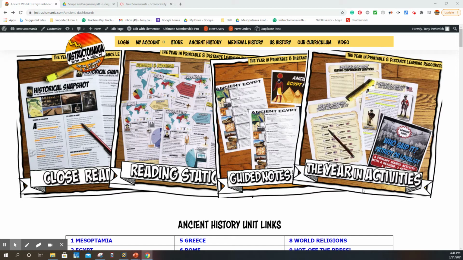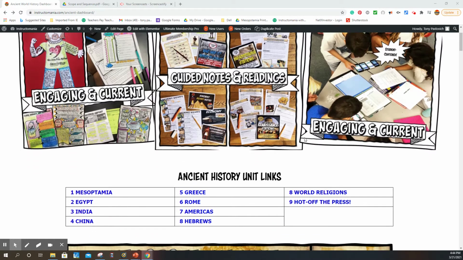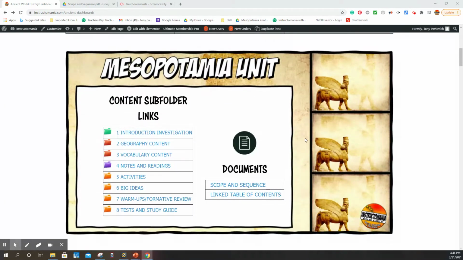All right, now that I've shown you the scope and sequence, I wanted to give you a peek at the subfolders and the way they're organized. I'm using our website, and you'll see that the scope and sequence is there and the link table of contents is here. The link table of contents encompasses the same information that's in the subfolders.